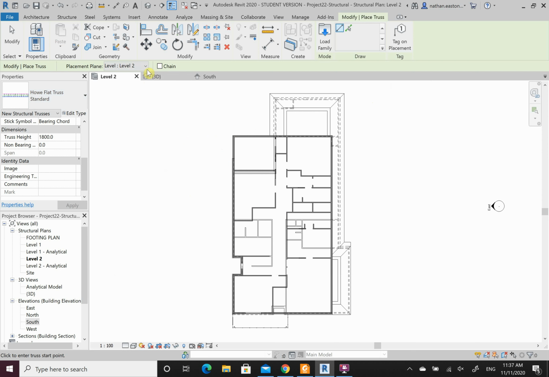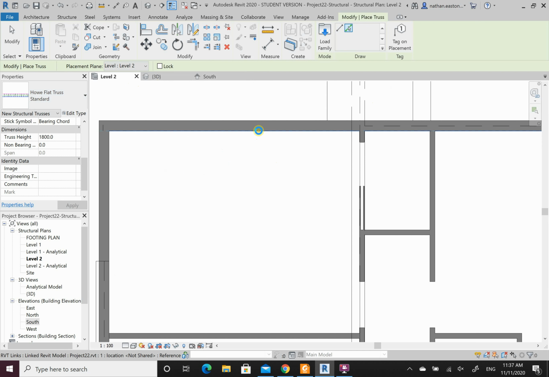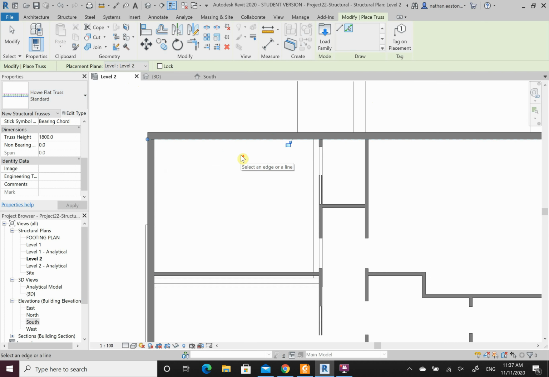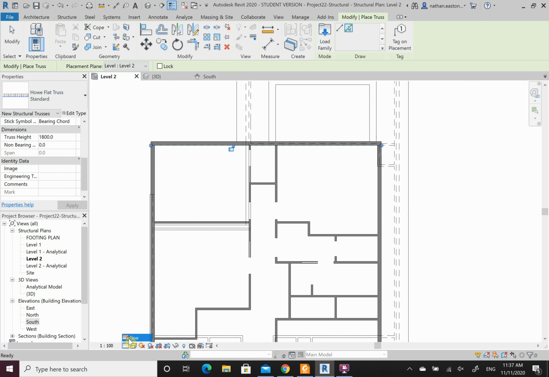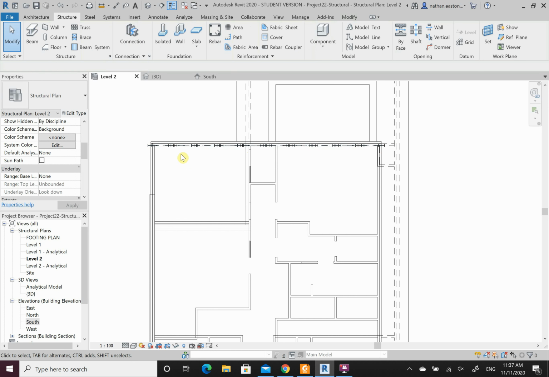So first thing that I usually do is place it on level 2. I can move it after, so level 2 is okay. And let's start by picking a line. So let's just pick this first line for now. This one here. Alright, if I change my detail levels, this is the truss that I've now put through. And we're going to space these at 1200.